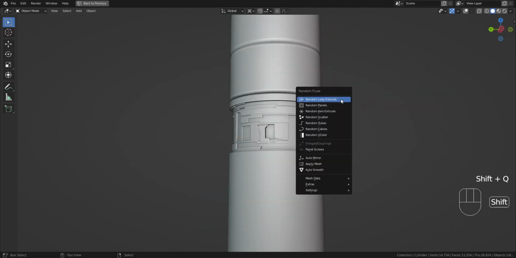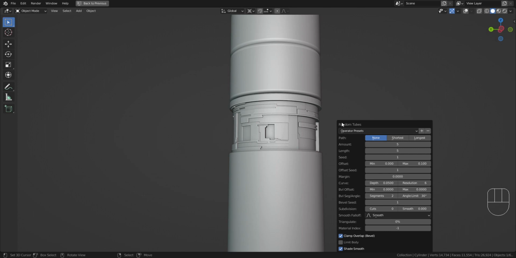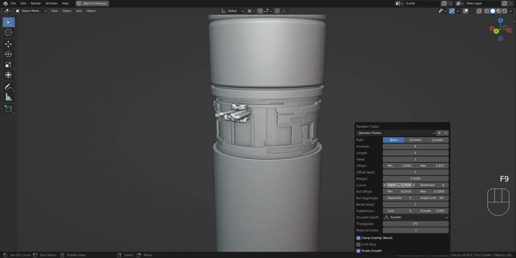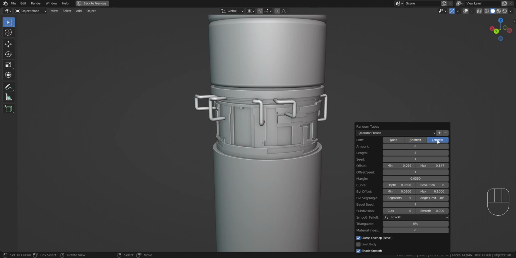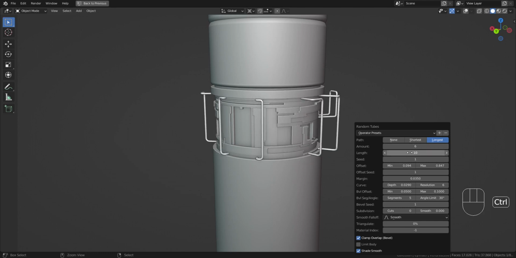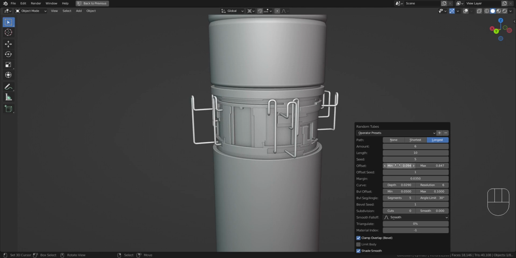And I'm going to create a wire looking effect. I'm going to use the tube as a wire looking effect. Let's adjust the margin, the depth of the curve. Let's see, length is 10, and the offset, let's give it 0.005 and control the maximum.